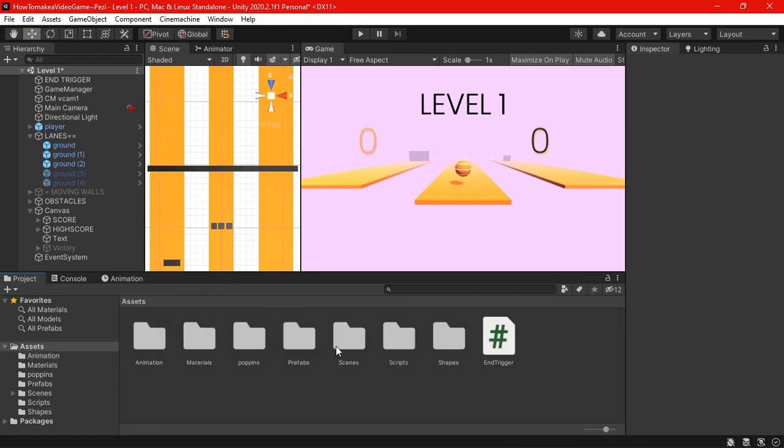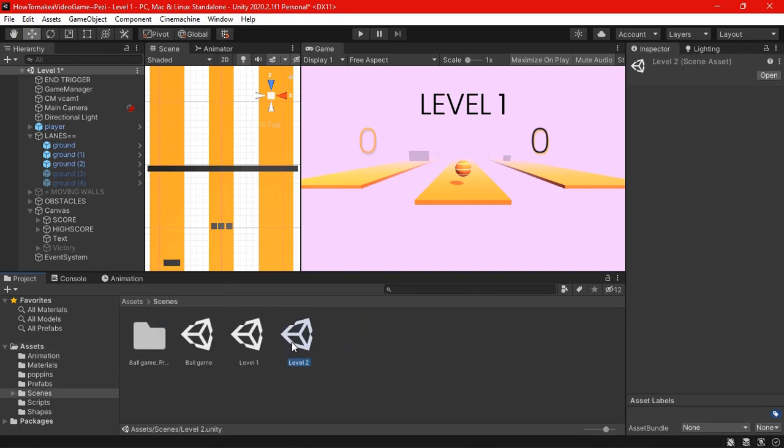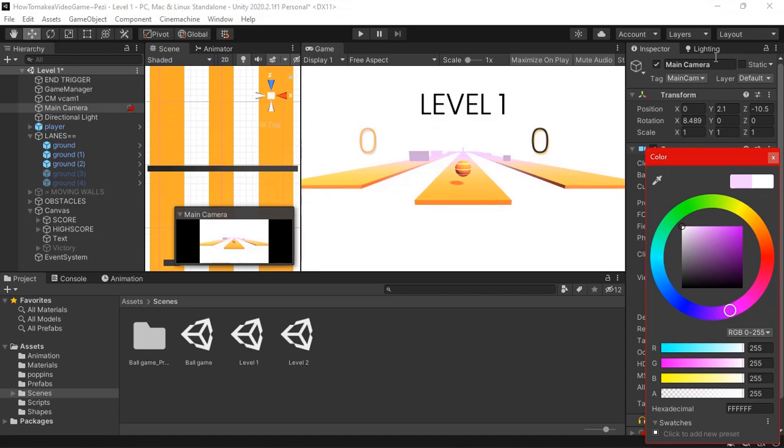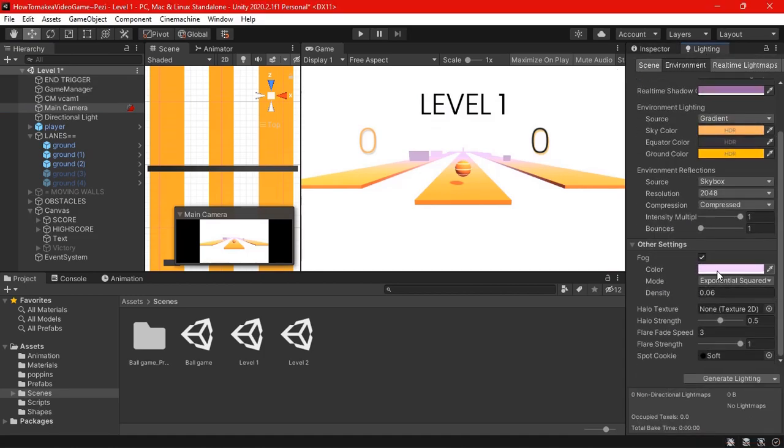So we're going to go to our scenes and we're going to create level 2, because right now we have a way for level 1 to end. And is it just me, or is this purple looking kind of weird? So I'm going to make this white instead. Go back to our lighting and leave it on white.